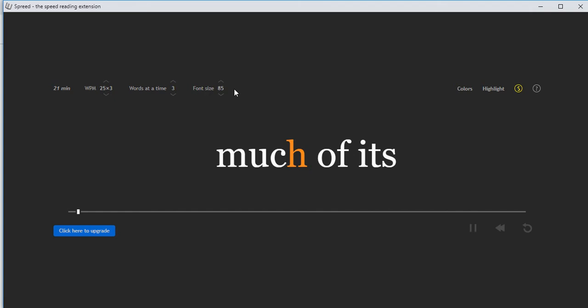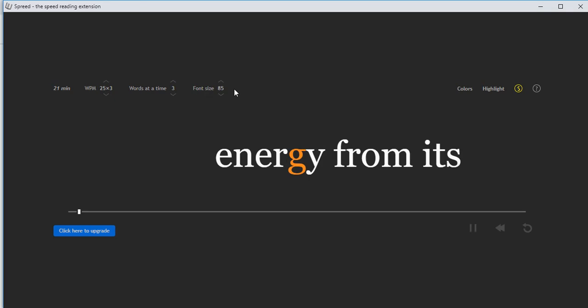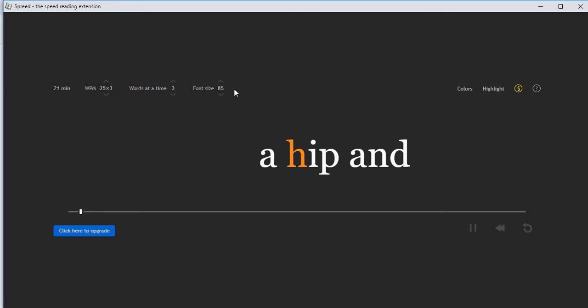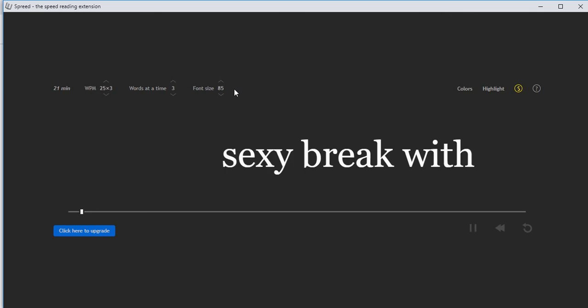And one of the nice things is it leaves both hands free for any note taking. It's certainly not for everybody, but for some people, it's a really effective way of making their reading really focused.